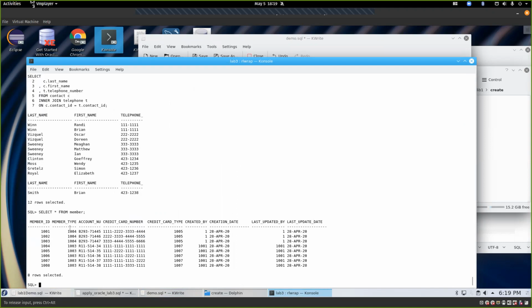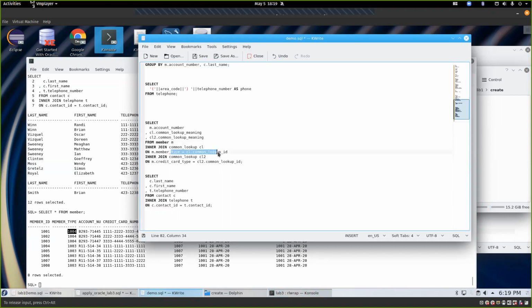And member type. Okay, there's their member type. We know that that points to common lookup. So I want to go to common lookup. And so I want to go from member.member type to common lookup ID. So that's what you match on.